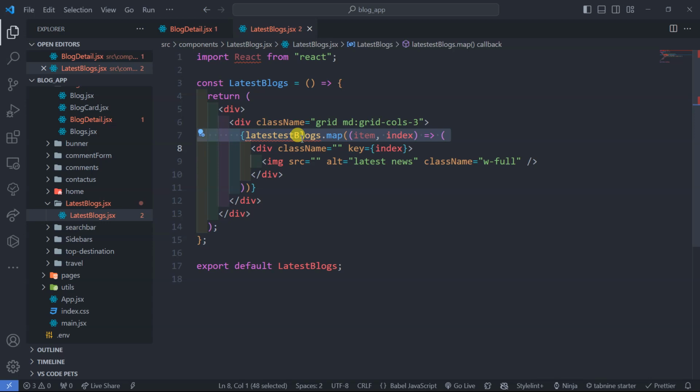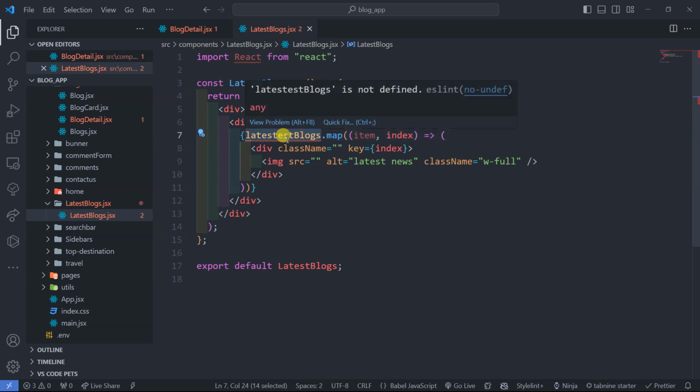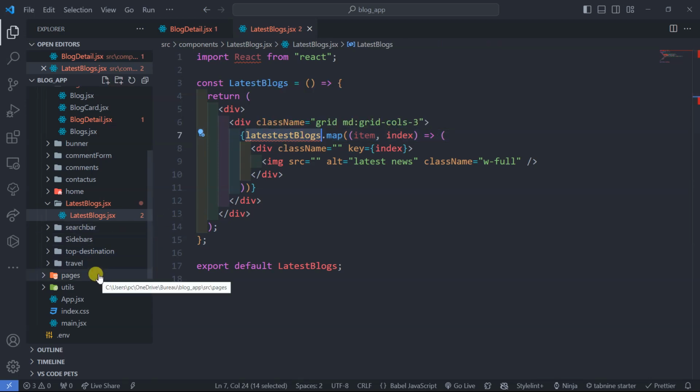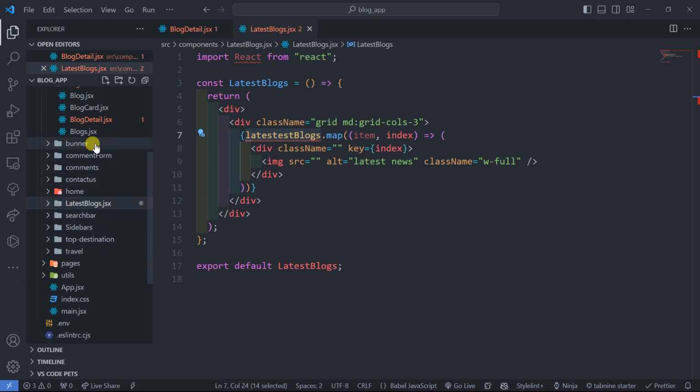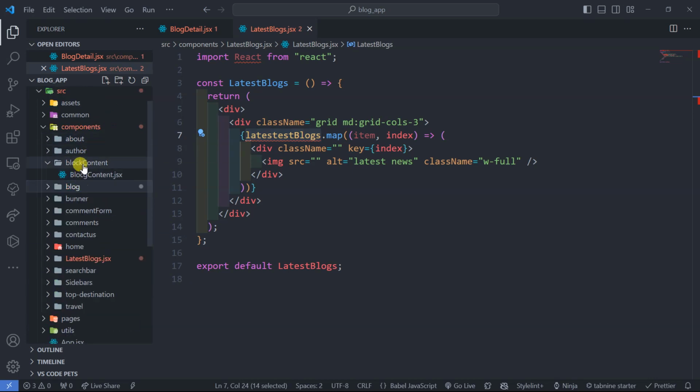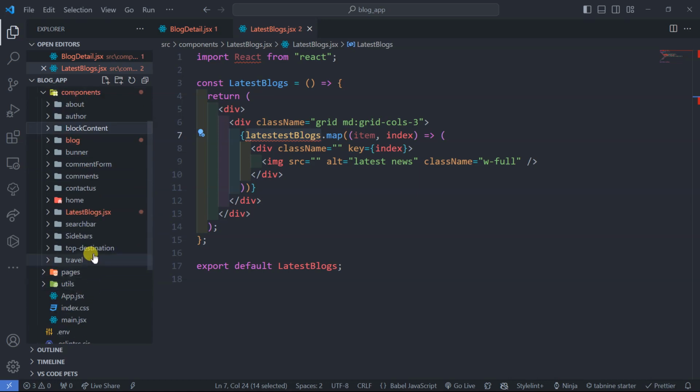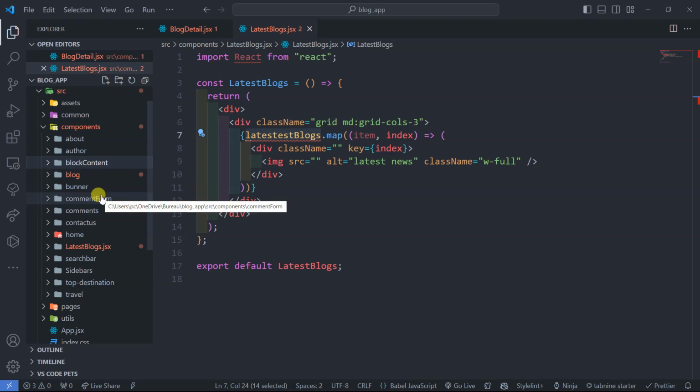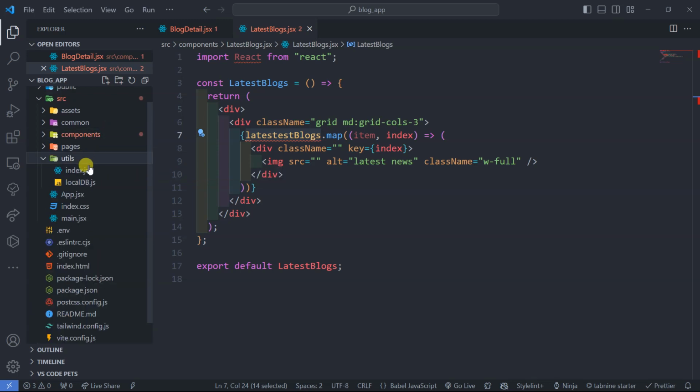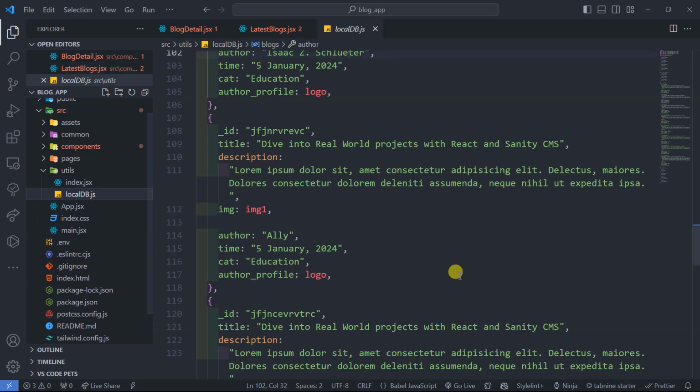Let's see, latestBlock is not coming for us. Let's go and get it from data. We have source, close this one. Let's see, data, block content. Where is the data? Oh, comment, travel, top, sidebar, search, home, contact, comment, banner. I think we have a local database. Let's see, yeah, utils, inside utils. Exactly. Yeah, so we have the local DB here.